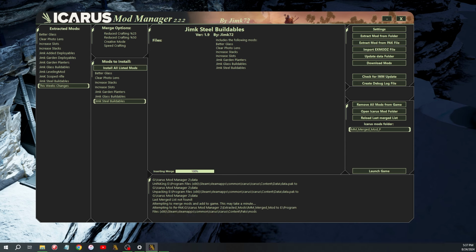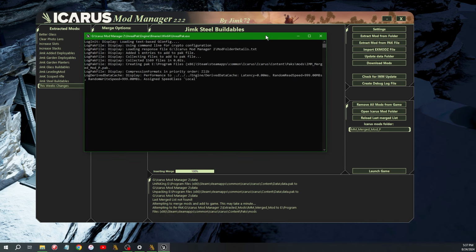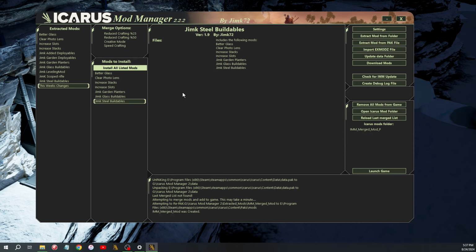Once that is complete, you will get a black screen that pops up like that. That will tell you how many files are in the merge, and then it will add that pack file to your game's mods folder. That's basically what that black form is that pops up. It's Unreal Pack merging all your merged mods into a pack file and adding it to the game. And you will see that we have that here.